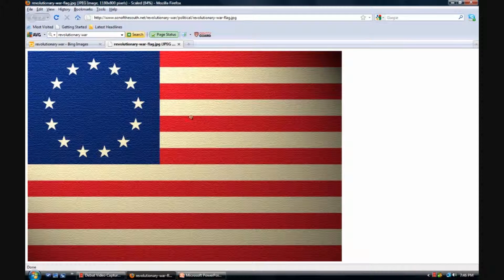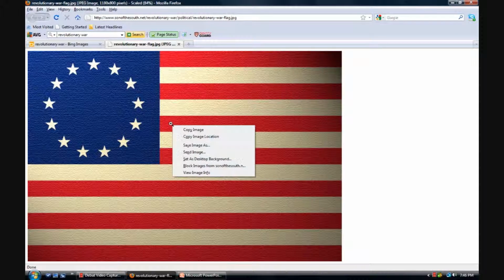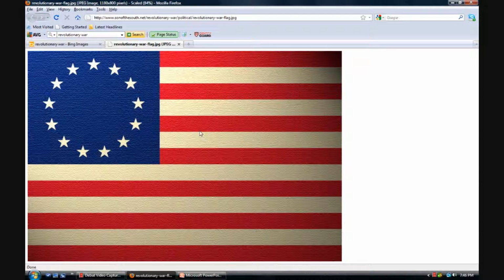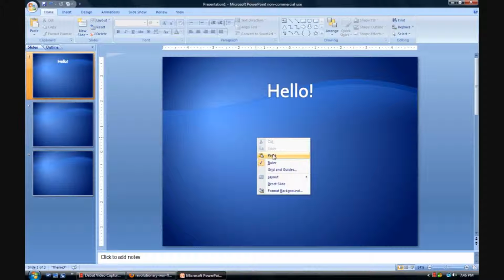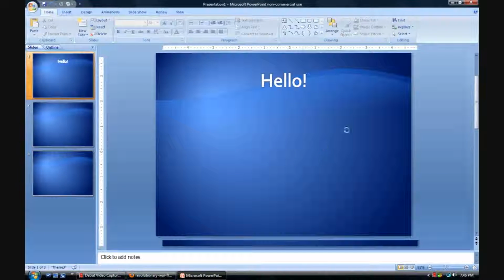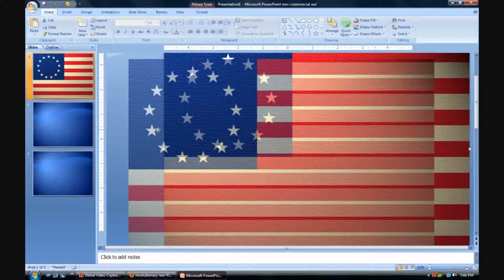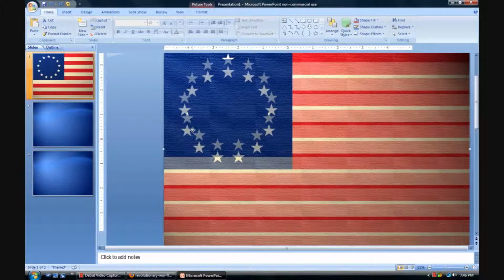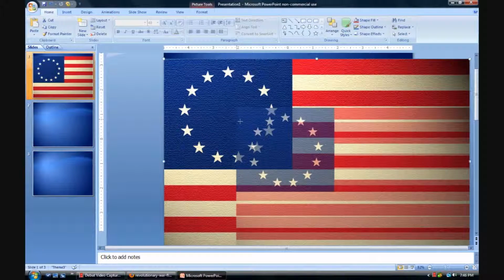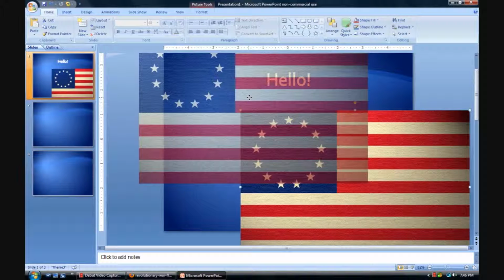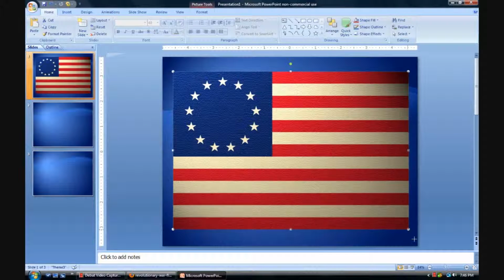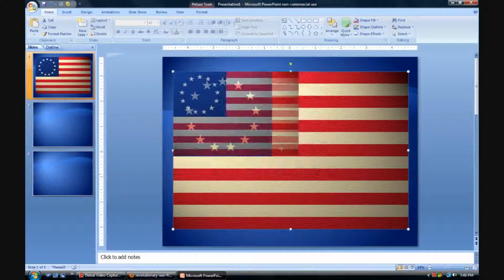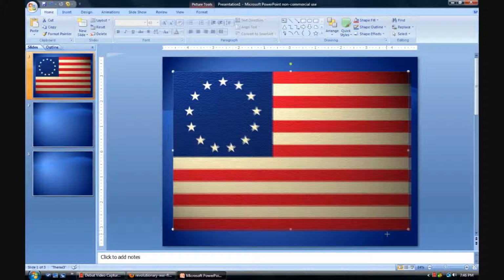Now here's what changes a little bit. Instead of copying the link, all I'm going to do is right click on the picture, left click for copy image, come back to PowerPoint. Now I'm going to click in here and left click on paste. Hey, now I have the actual flag, but it's a little too big for my taste, so all you have to do to resize pictures here, a little easier actually, is just click on the corners so you can drag it out or drag it in and make it smaller.